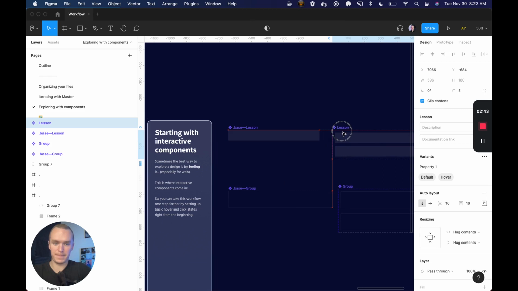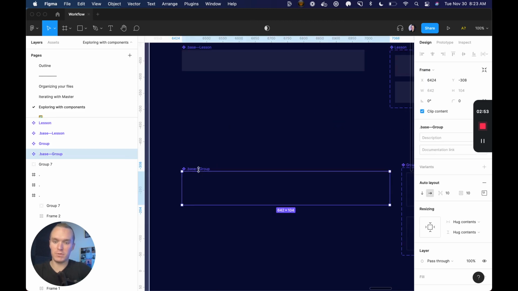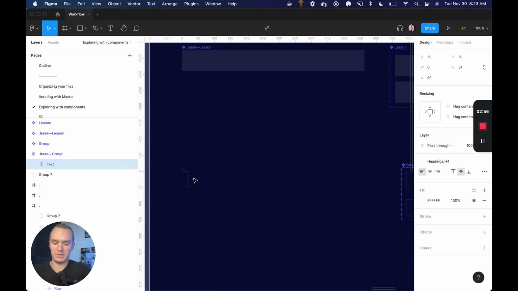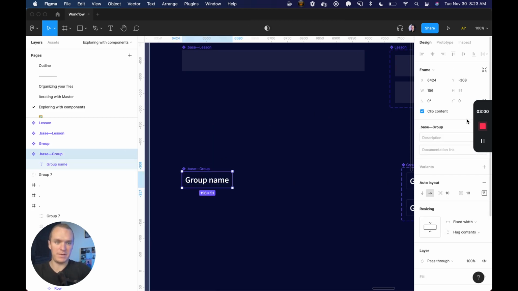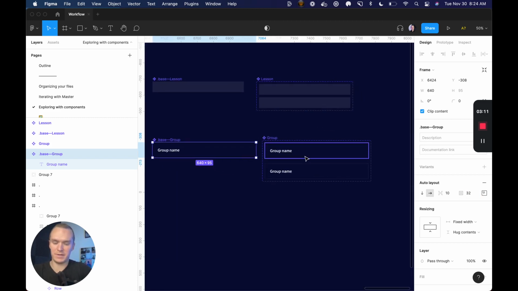Perfect. Now within my base group, all I have to do is add a little title. So I'll call this group name. Let's give this a fixed width for now. We'll call it 640 pixels. And we'll give it some default padding around. And you can see these changes are automatically reflecting here.